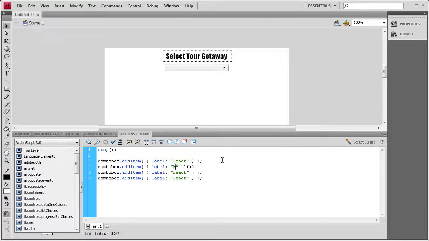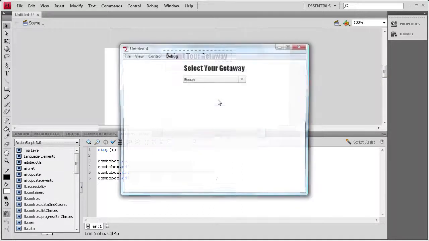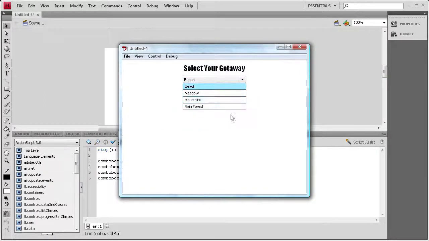And underneath that one we're going to say meadow, and then for the next one we're going to say mountains, basically a word that corresponds with the picture. And then for the last one, we're going to say rainforest. Okay. So now that we have that done, I can actually show you. If we do Control Test Movie, you'll see that in the combo box we have each of those things.